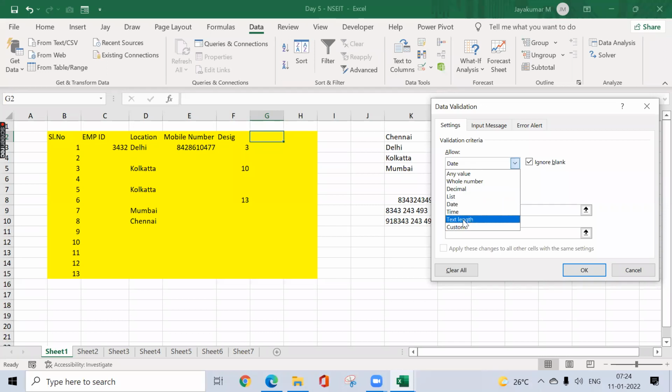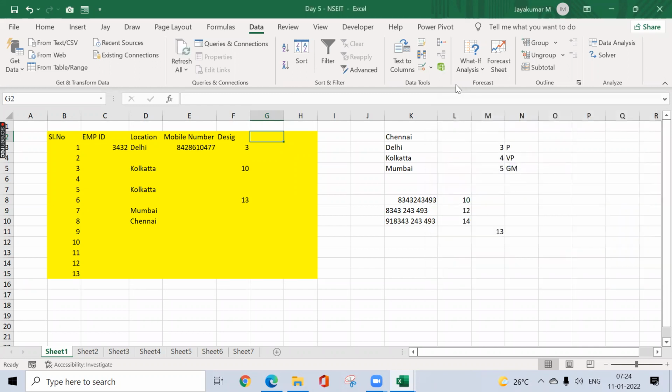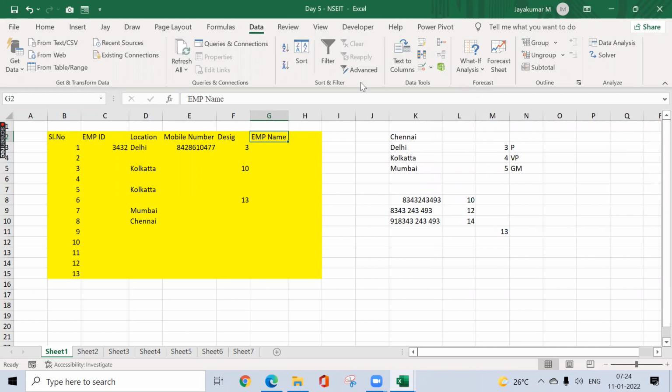Same, we are going with a custom option. Custom means you can write your own formula here. For example, I'm going to make an employee name field. I cannot restrict an employee name to some number of characters because I don't know what the length of each employee name will be. It starts from 3, it may go up to 20 also. So I don't know the exact character length of the employee name in this situation.